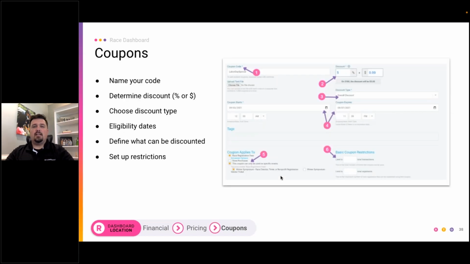Coupons, again, this is in the financial tab. You go into pricing and then you'll see coupons right there. You're just going to name your code, so maybe it's the Labor Day 5K special. And maybe it's a $5 off coupon. You'll secondly go over and put what that discount is.